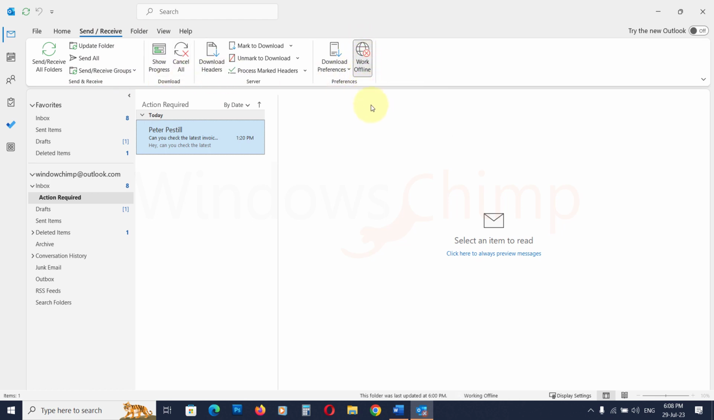You're now in offline mode, which means no new emails will come knocking on your door. You can also check if you're in offline mode by looking at the status bar down below. It'll show you that you're currently offline. Neat, right? Now, when you're ready to dive back into your inbox, just click on Work Offline again, and your Outlook will update, showing you all the new emails that have arrived during your productive time.